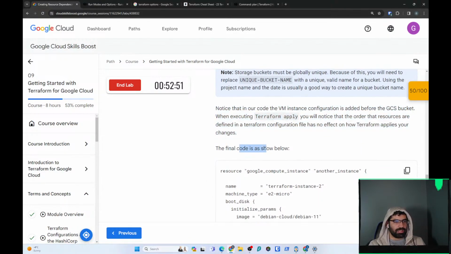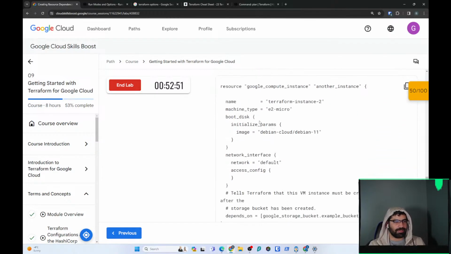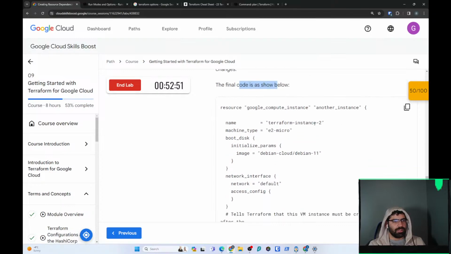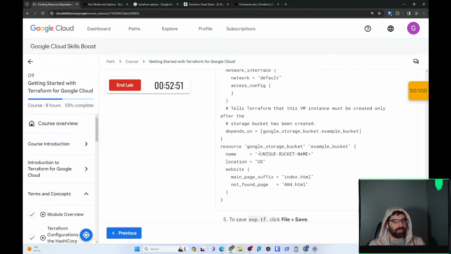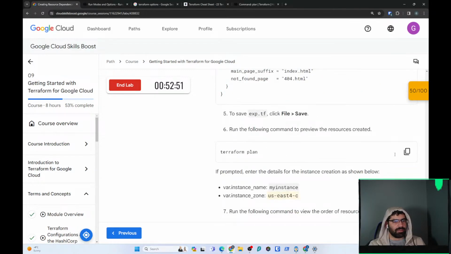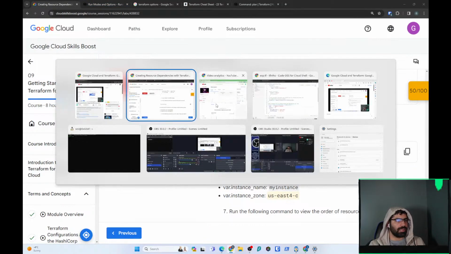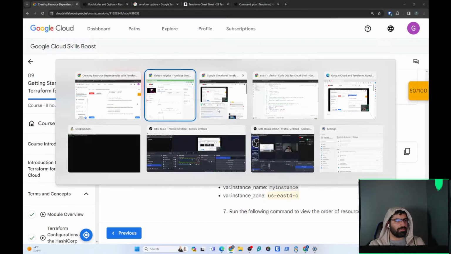The final code is as shown below. So we have the cloud compute instance, all this information. Now we have the unique bucket and stuff. Save this, run plan on this. Okay. Important that we run plan on this one, not the other one.